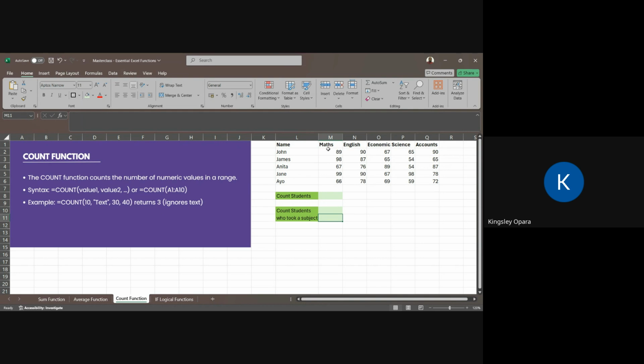Whenever you have text, the count function would not count it. Let's see how that works. We want to count the number of students in this class who have taken these different subjects. If I do equal to count, open the bracket, and say let me count the names of these students.